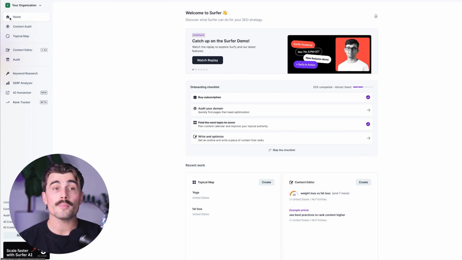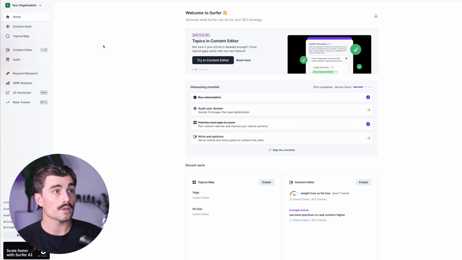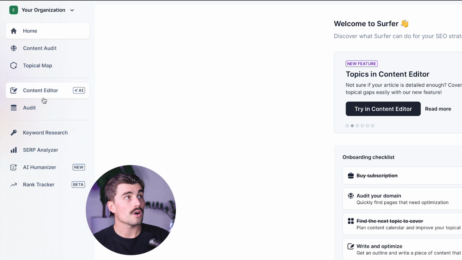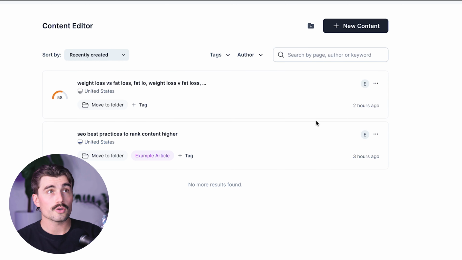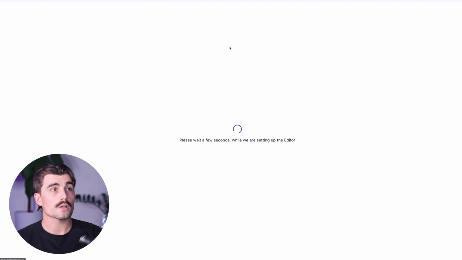And once you're signed up and logged in, this is what the dashboard looks like. Over here on the left-hand side, you can see all the different tools that SurferSEO has to offer, like the ones that we were talking about earlier. So starting with their Content Editor, this is where you can go ahead and create the most SEO-ready content. So here's an article I was working on earlier.